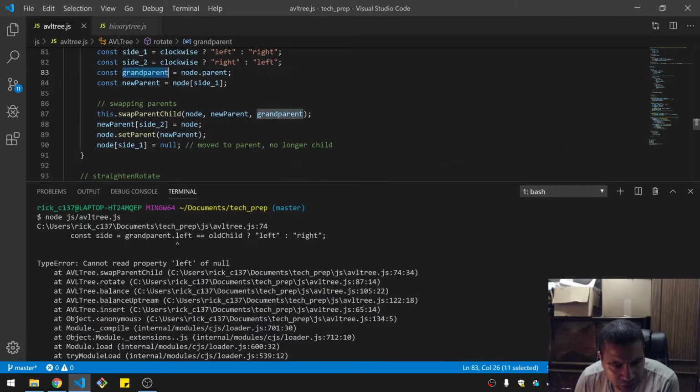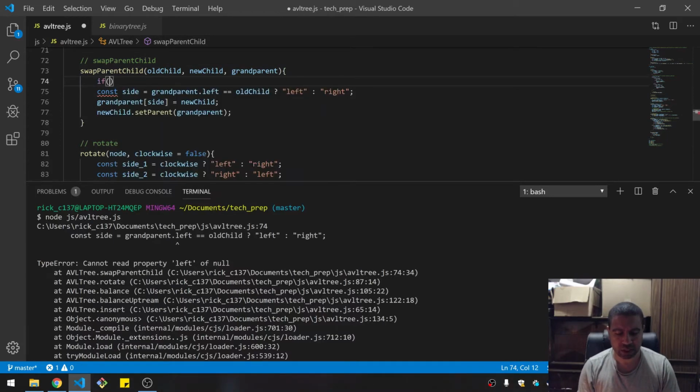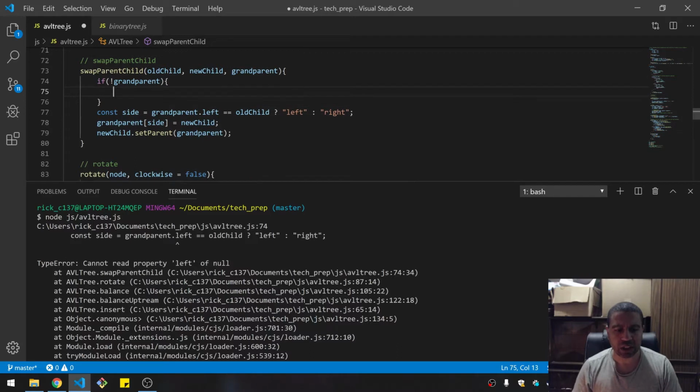Okay, because node.parent is null because you are referring to the root. This is what I was talking about. So if node grandparent, then return new child. Set parent here. So this is literally, I'm going to set parent again to null. This is when root found and root used, because root has no grandparent, and then you just return.